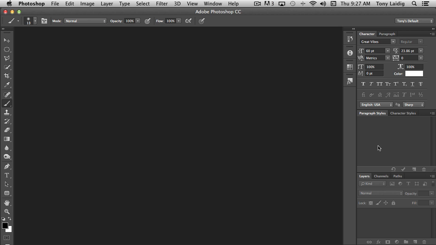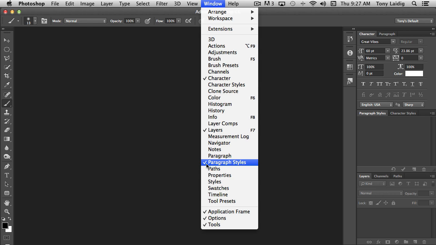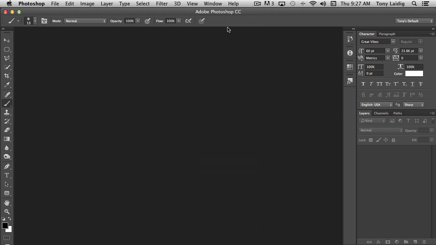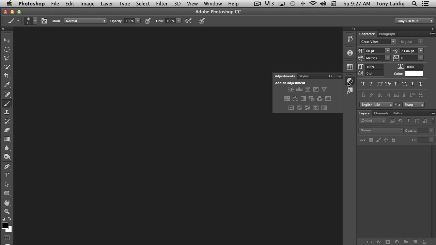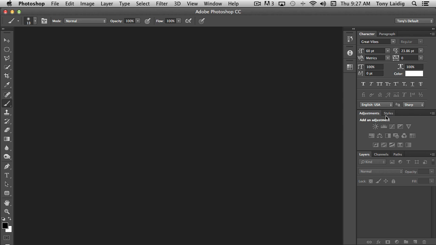Like for instance, let's say that I don't really want the paragraph styles and character styles. I can come up here to window, and you'll notice how there are check boxes next to paragraph styles. I can click on that and it'll remove that. But let's say that I do want to include, let's say adjustments. So I can click on adjustments and it's already here. Okay. We see that it's already here. I can actually drag it over here and now it's available to me on a regular basis.